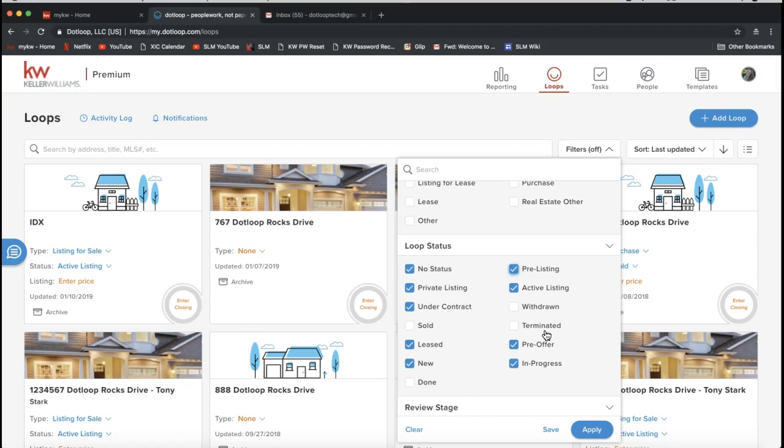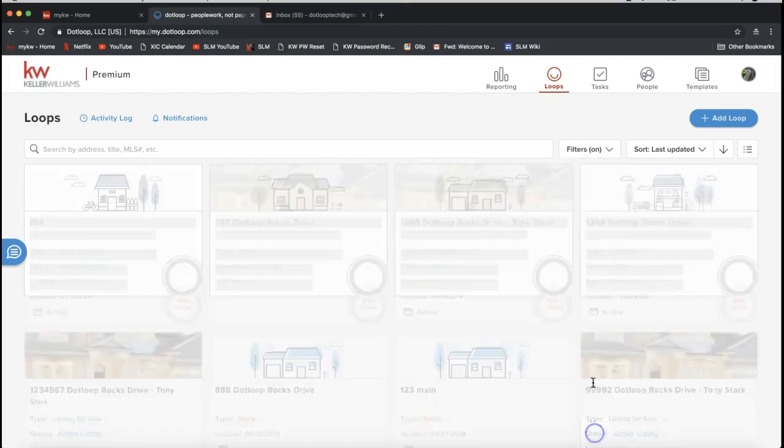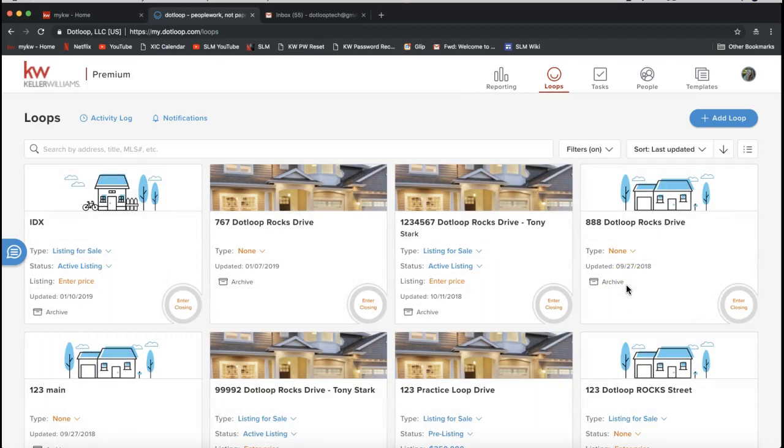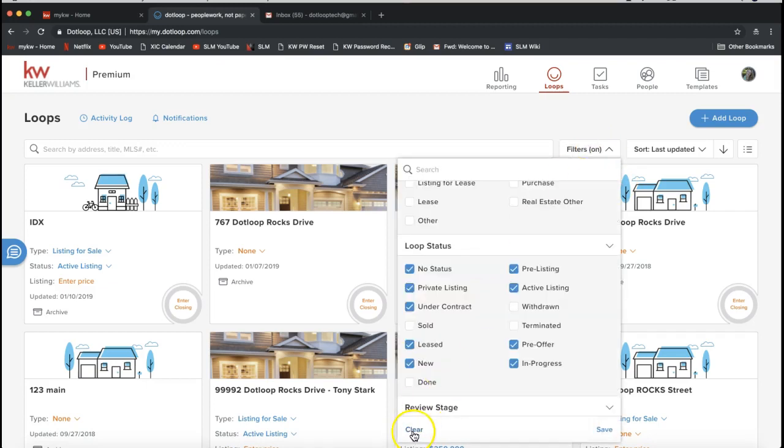Once I select those checkboxes, I can then click apply on the bottom right. And it will hide all of my sold loops, terminated loops, anything that I did not check. Anything I left unchecked would not be shown on my Dotloop homepage. Of course, if you feel like you lost a loop and need to find that again, come back up to filters. You can click clear on the bottom left and then apply to view all of your loops right away.